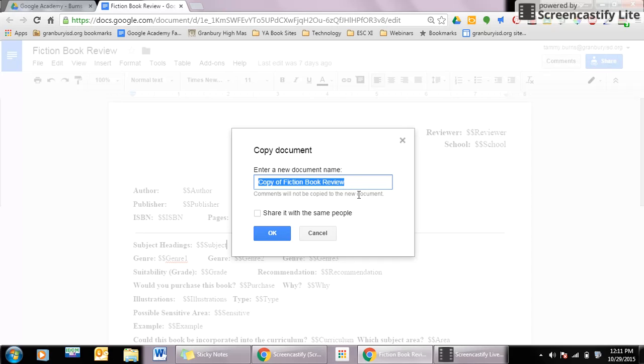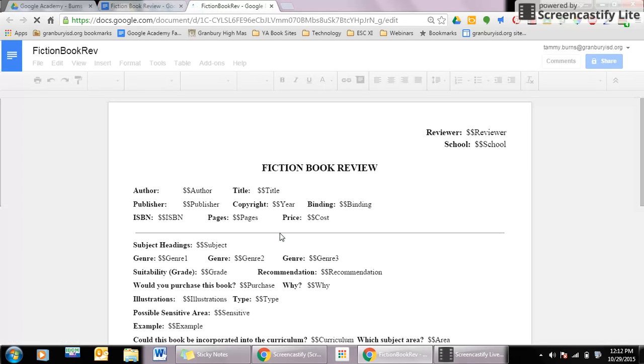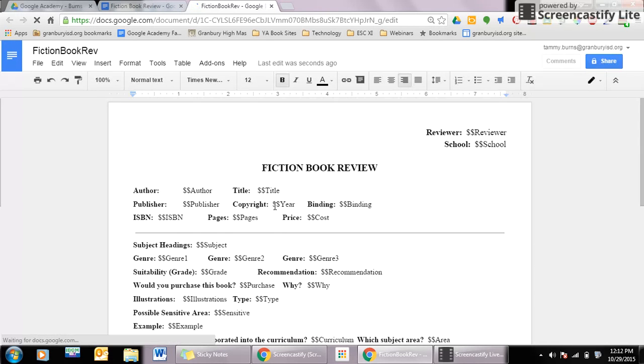And I want to give this a different name. So I'm going to run it all together, Fiction Book Rev, and I'm going to click OK. It's very important that you make copies of your documents so that you never lose the original. You don't want to lose your original because then you'll lose your formatting and all that stuff. It's just really important that you make that copy.